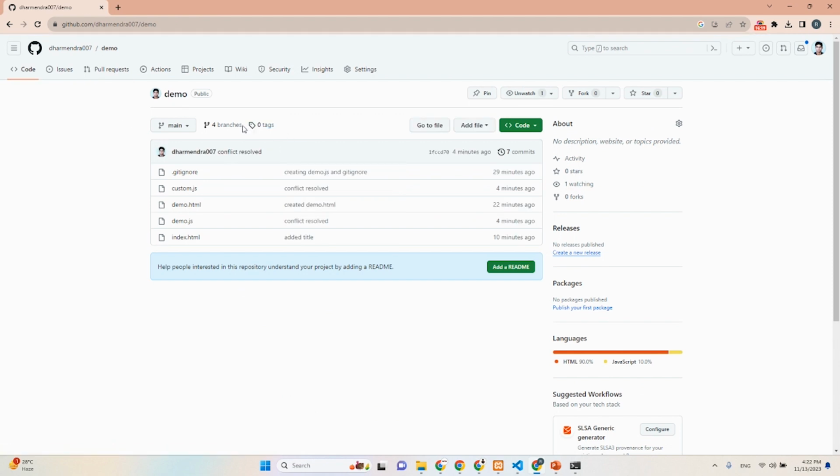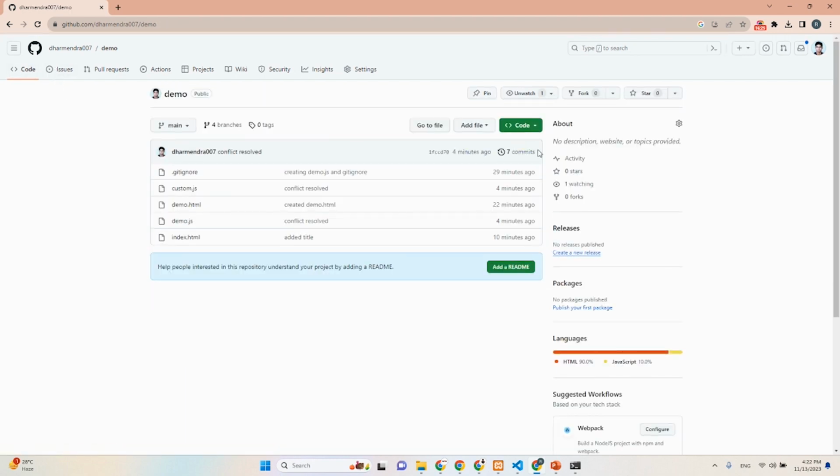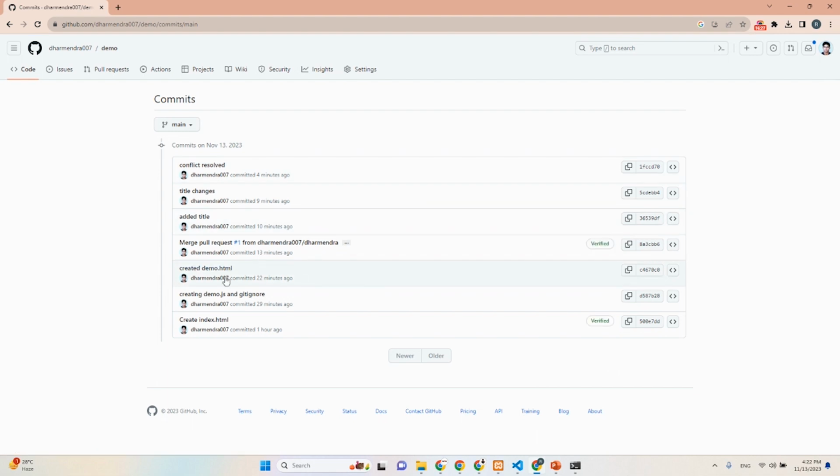I will go in the code. Now you can see I have four branches. No need to worry about it. Just go there and go to the commits. You can see seven commits are there. All the commits I did only, my name is coming only, but the branches are different.